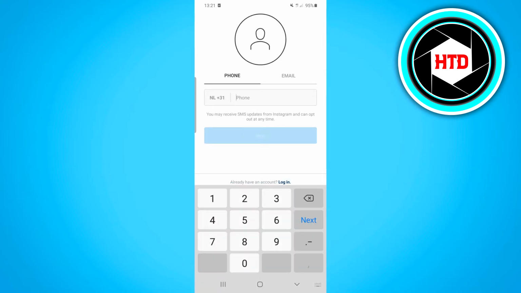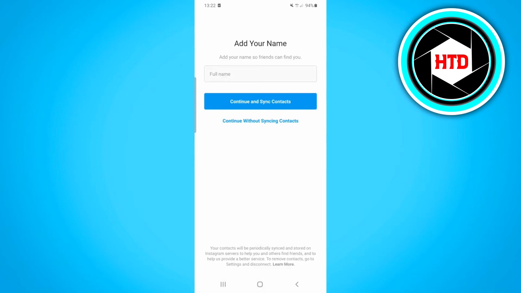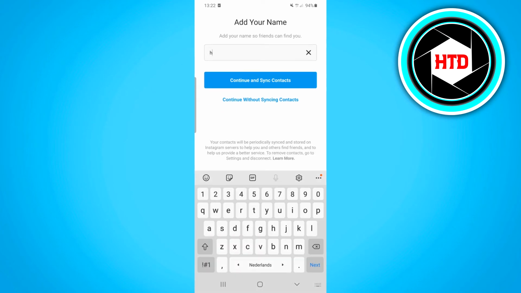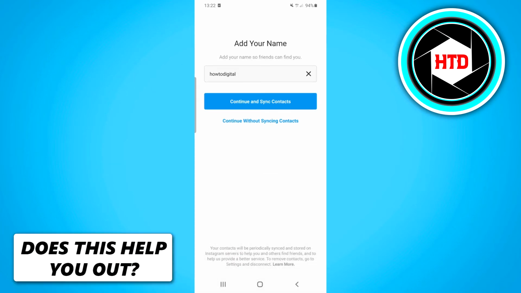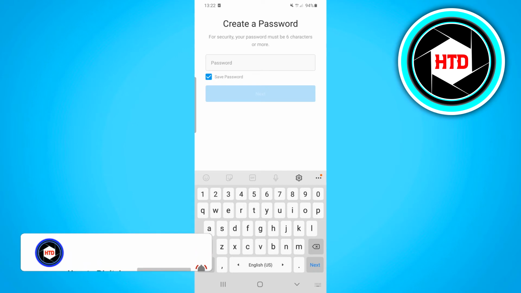Now what you can do is use your phone number to sign up for an account, or you can use your email. If you're going to go with email, make sure that you can actually confirm that email is yours, because otherwise it's not going to work. So choose whatever you would like. Once you've done that, you can add your name to your account. So my channel is called How To Digital. We'll do that. You can then choose to continue and sync your contacts, or you can do it without that. I'm going to click on without, since this is just a test account.